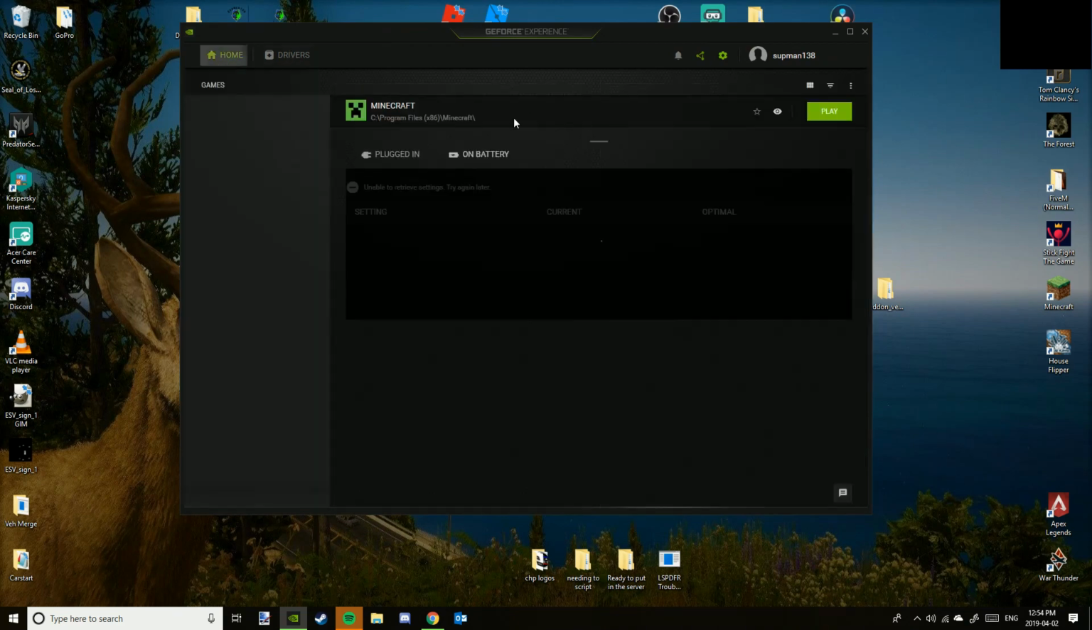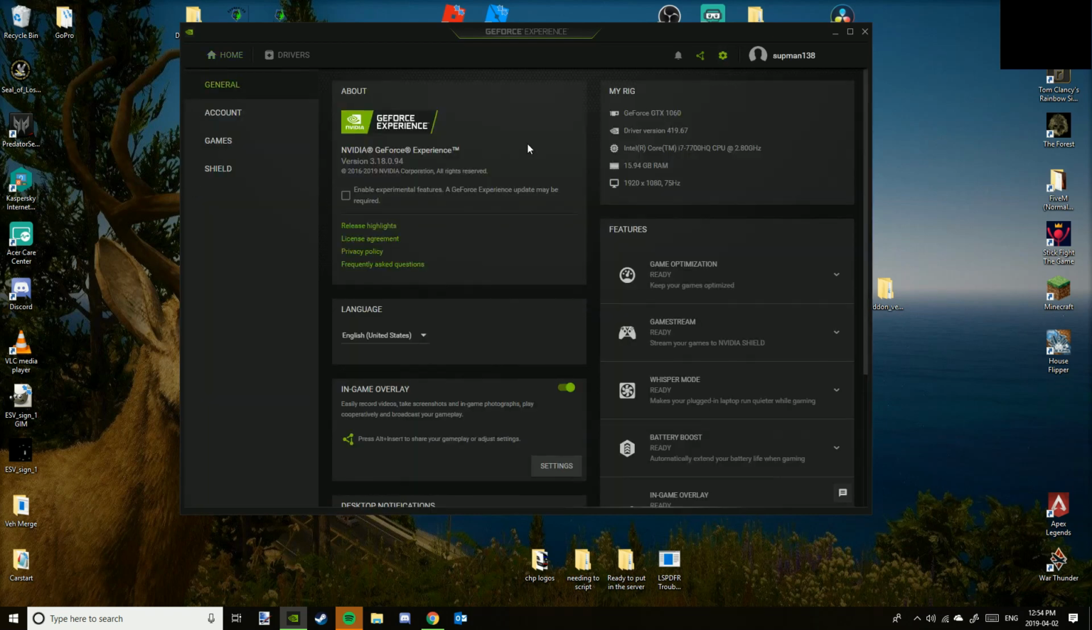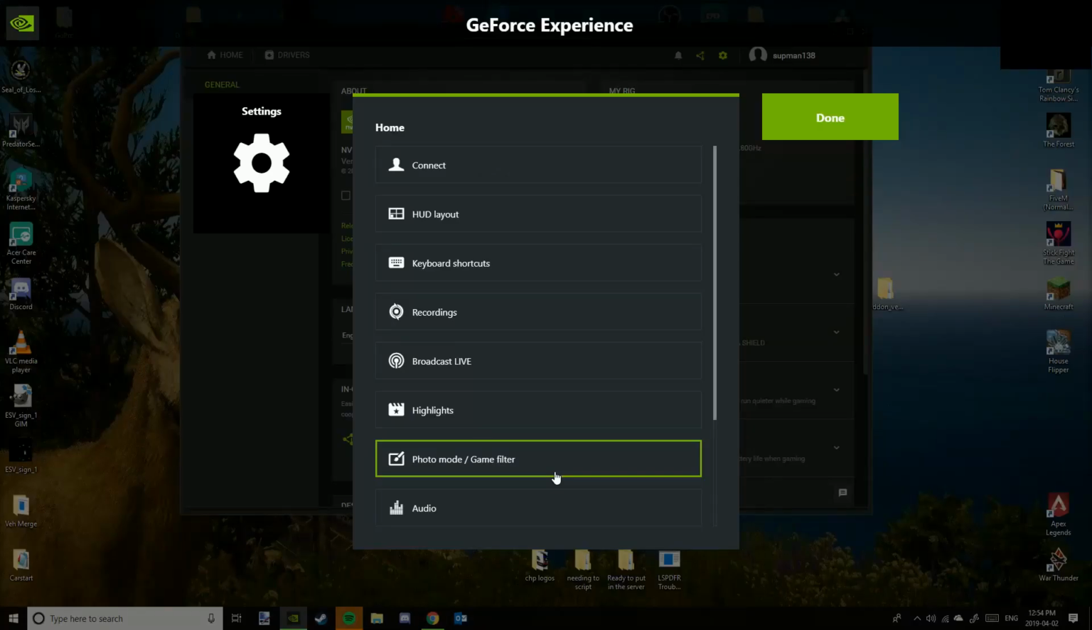So what you're going to want to do, you're here at home, you're going to hit your settings button up at the top right of the tab, and then your in-game overlay will probably be on by default, so you're going to go into settings.